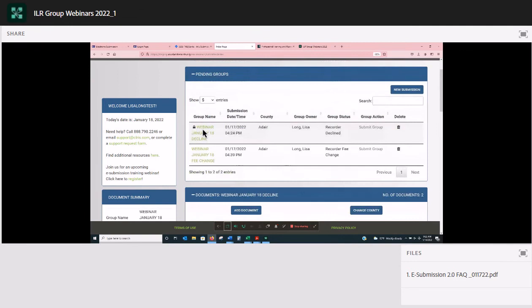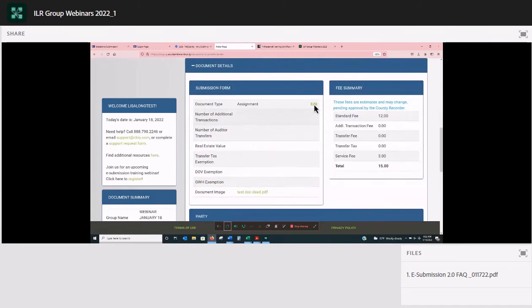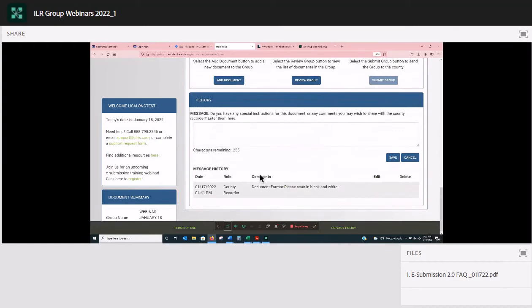Repeating it here, so you've clicked on the home, the group name to open it, the document details open up, you find it here, you select edit. Oh, you look at the history to know what's going on. They are asking you to have it scanned in black and white. Doc formatting does not change with eSubmission 2.0.